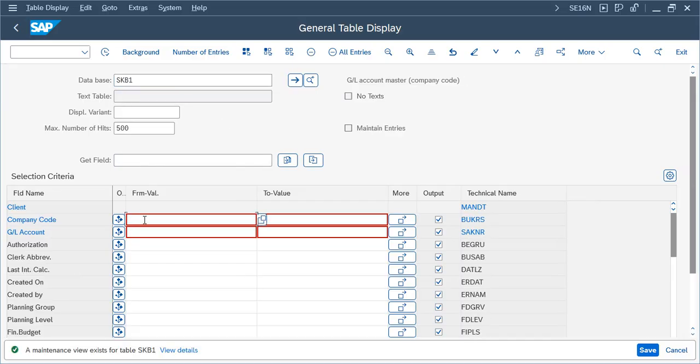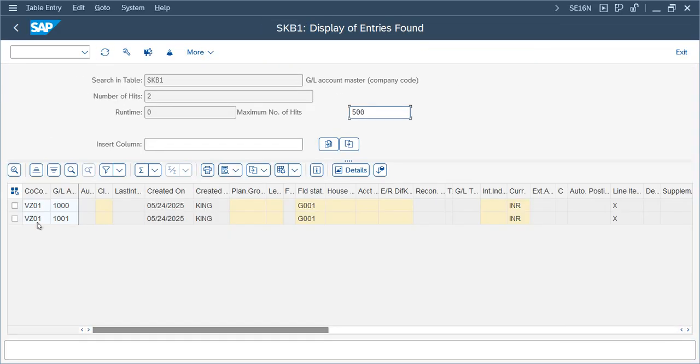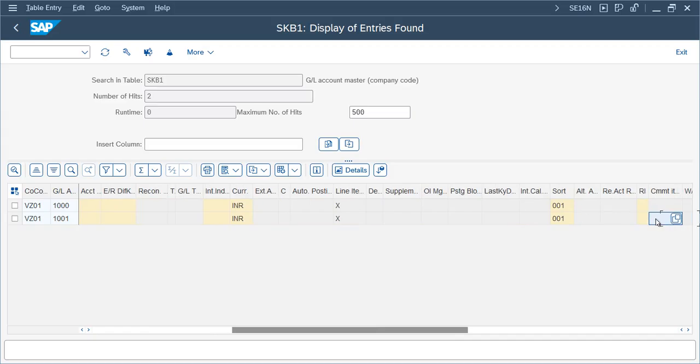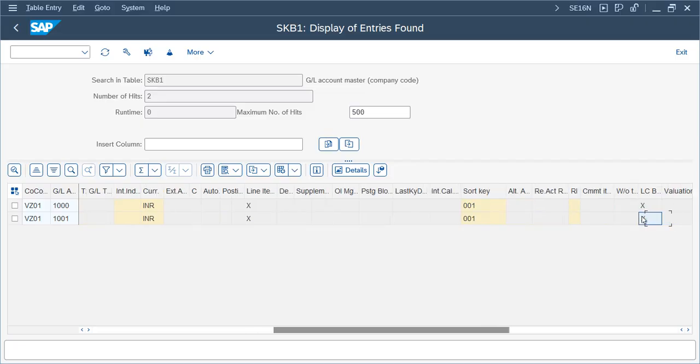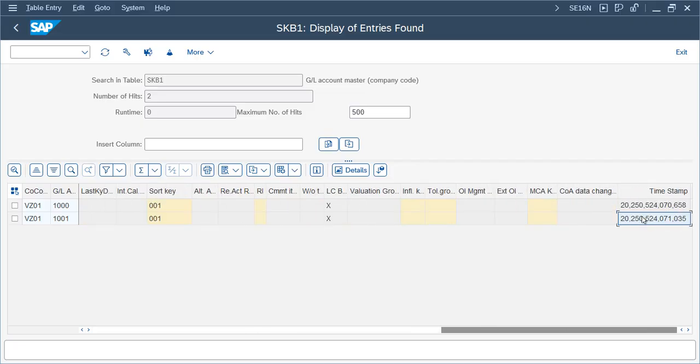Company code SKB1 VZ01, give the company code and execute. So in total we create 2 GL accounts. Same information again, but with different fields which belong to company code fields: field status group, currency and line item indicator, sort key. So sort key we gave like this. All these parameters will be updated accordingly with this timestamp.